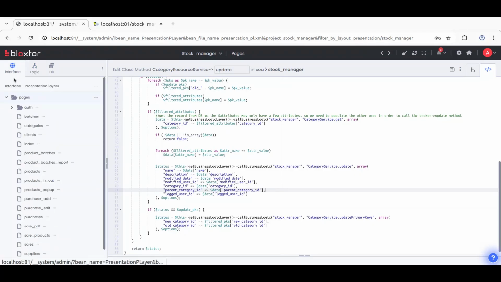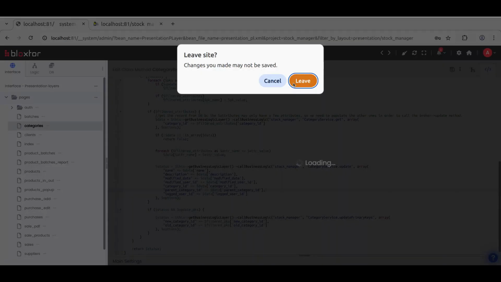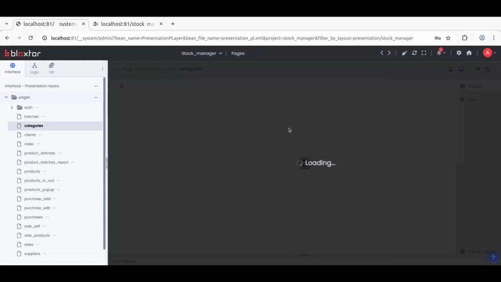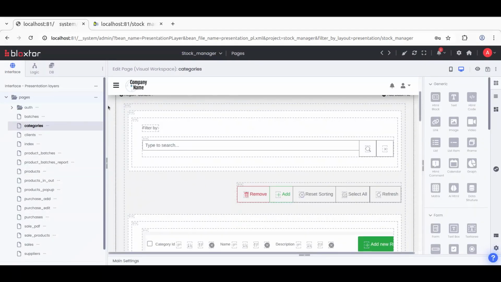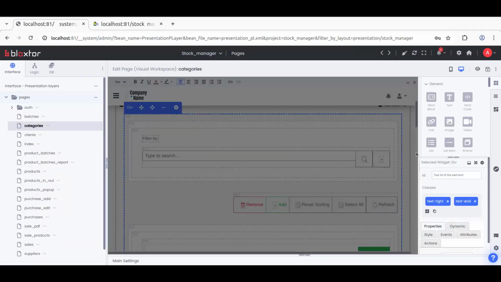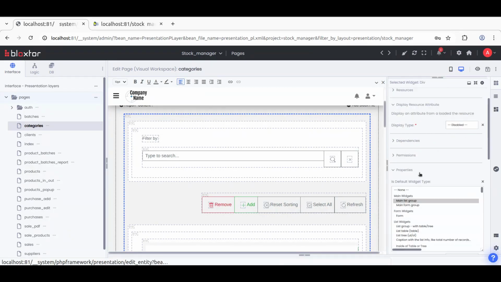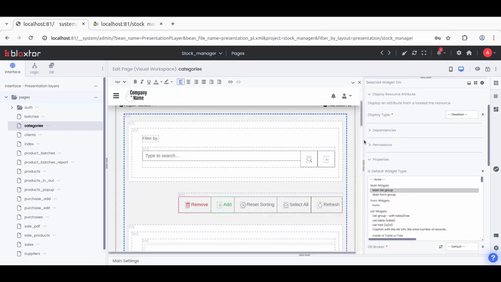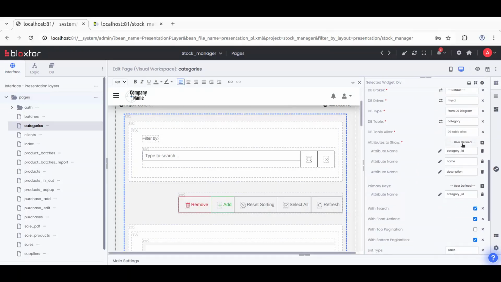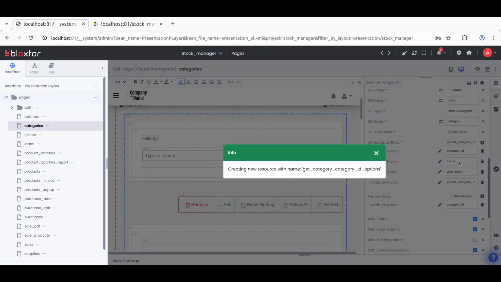Now we can go to the interface and we can open our categories page. Now in the categories page, let's select the main element and let's go to the properties, in the dynamic tab. Let's scroll it down. This main element must be the main list group, and what we're gonna do is just add a new attribute called parent category ID to all the interfaces in here.